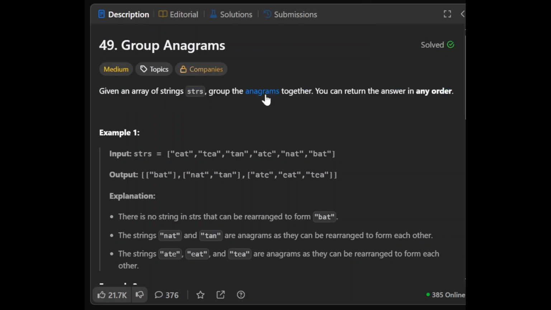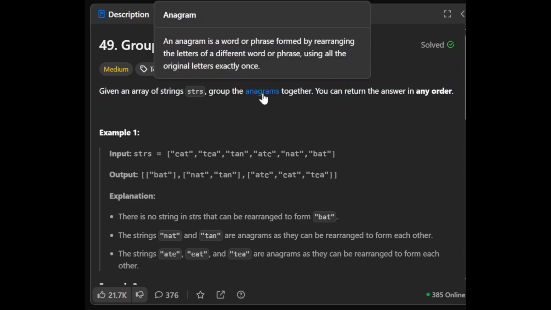So what is an anagram? Anagrams are words or phrases formed by rearranging the letters of a different word or phrase, using all the original letters exactly once. So it means we have the same characters but in a different order.